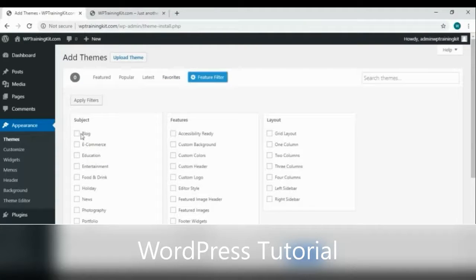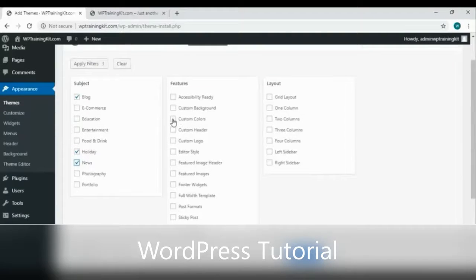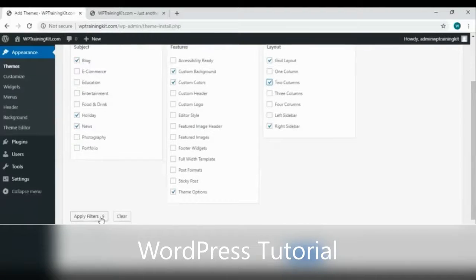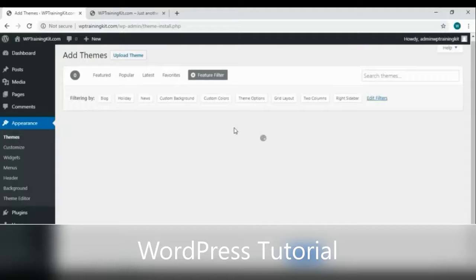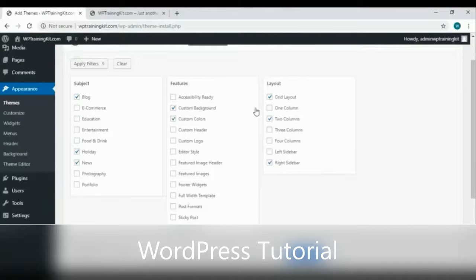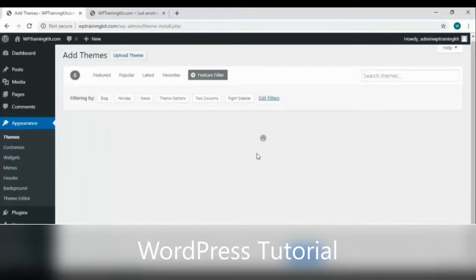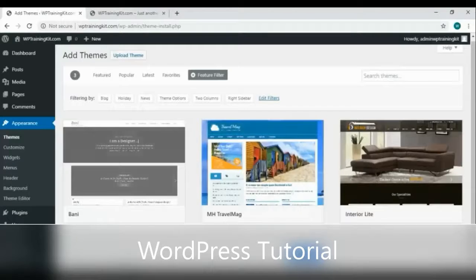Next is Featured Filter. You can specify your search from here. Select Categories and apply filters. Select the features you want and the layout you like, then apply it with this Apply Filters button. So there's no theme with filters. You can again edit your filters with this Edit Filter option here. Make some changes and again apply filters. So the themes that satisfy your filters are showing here.